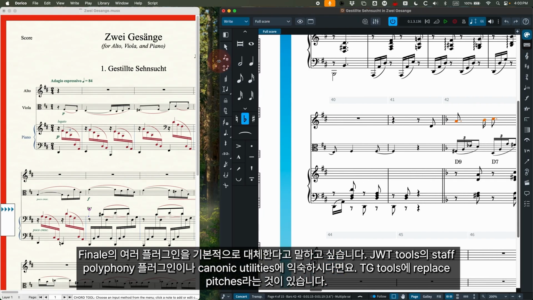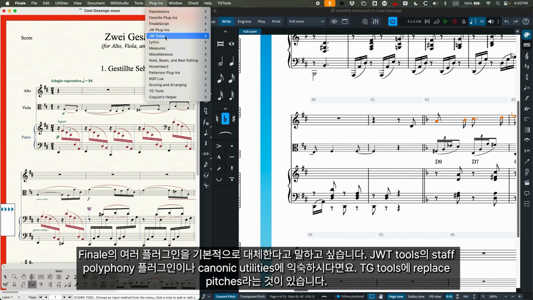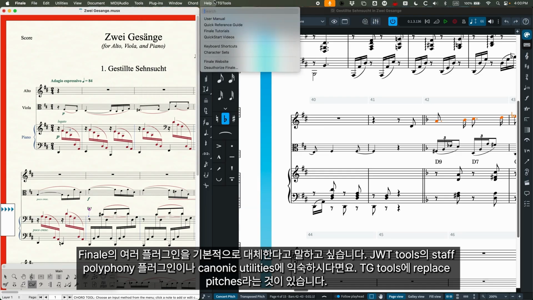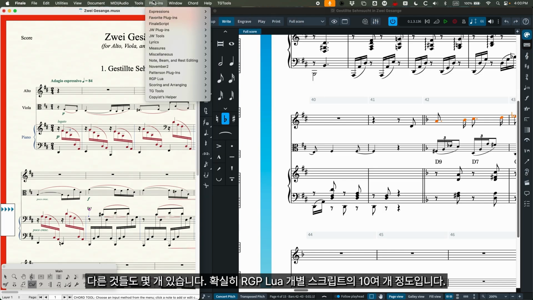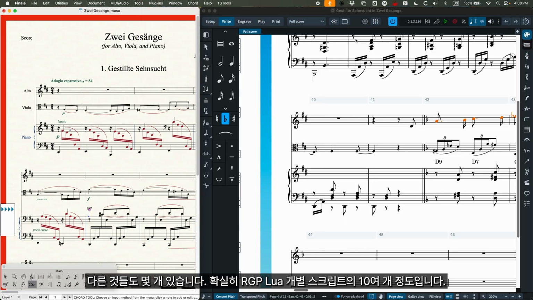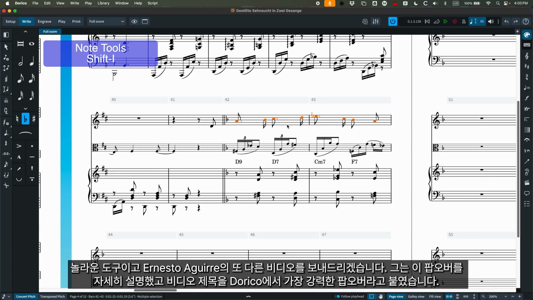And I would say that it's basically replacing a bunch of plugins in Finale. If you're familiar with the JW Tools Staff Polyphony plugin or the Canonic Utilities, there's one in TG Tools called Replace Pitches. There's a couple others. I mean, certainly a dozen or so of the RGP Lewis individual scripts it's replacing. So that one popover alone is replacing at least a half dozen plugins in Finale just natively. So it's an incredible tool.